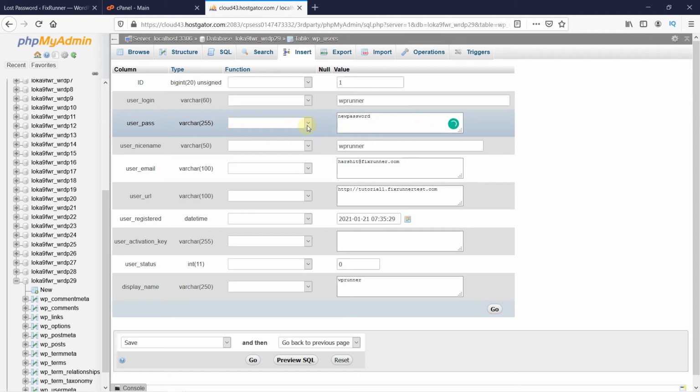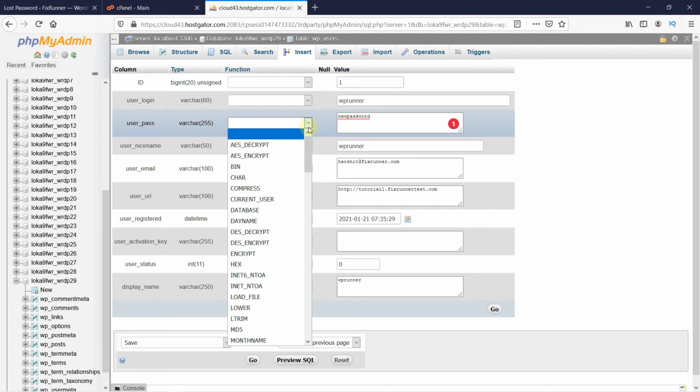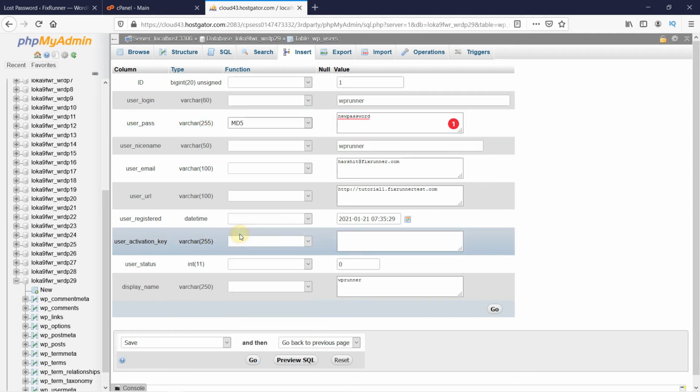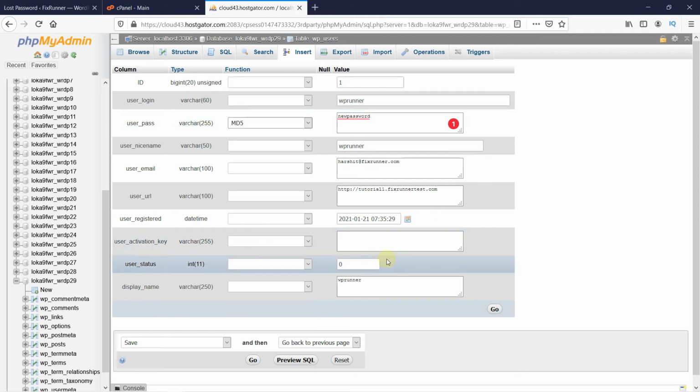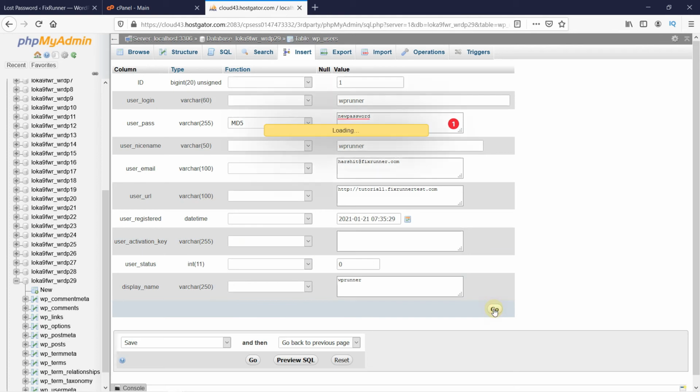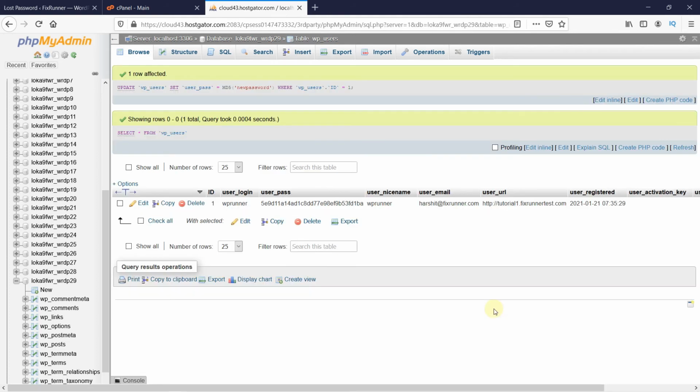And now under the functions, click here because we need to re-encrypt the password. Select the MD5 encryption, then click on Go. And that's it. Your password has been changed and you can log into your dashboard now. This is how you can reset a WordPress password from PHPMyAdmin.